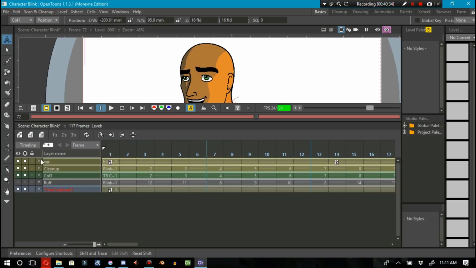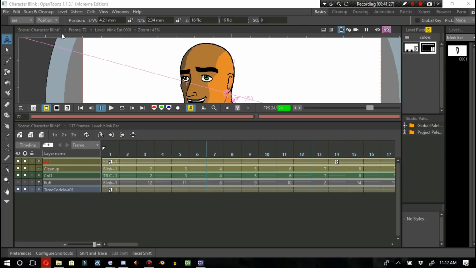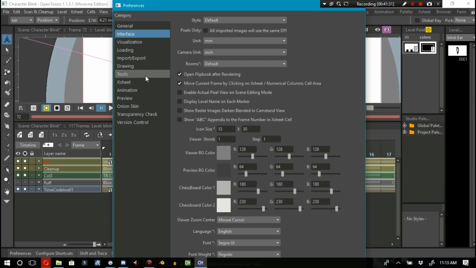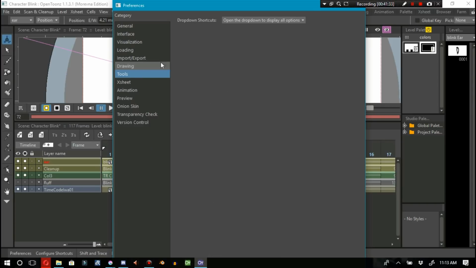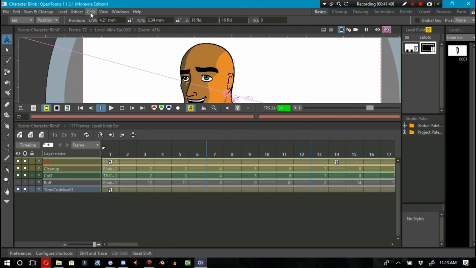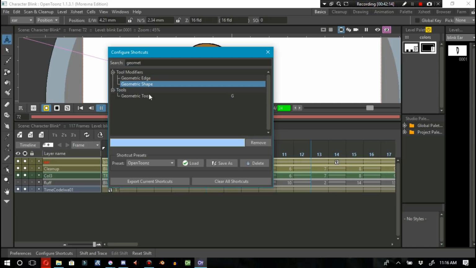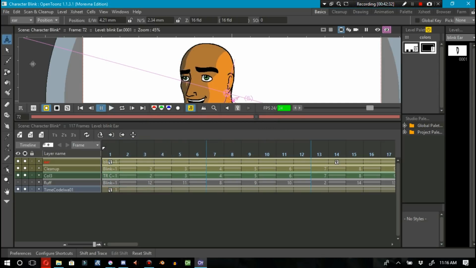Next, I go to Preferences, I go to Tools, and now your version of 1.2.0, you may see more options than what's on my screen, but that's fine. Basically, you access this drop-down menu and you select Cycle through available options. Then you go to Configure Keyboard Shortcuts and type in Geometric Shape, and you assign a keyboard shortcut to it. For me, I make it Alt/.